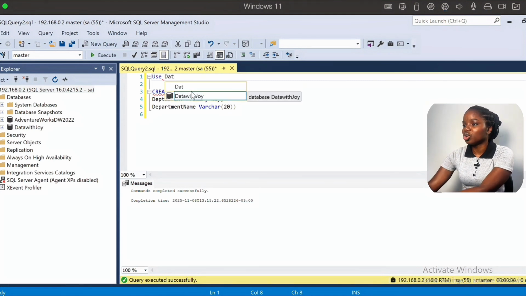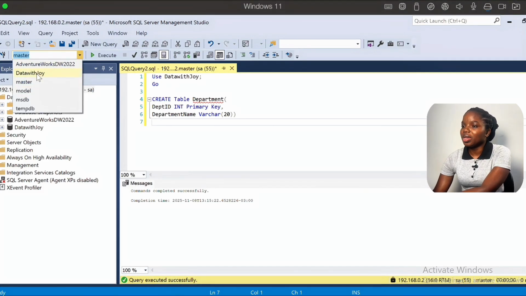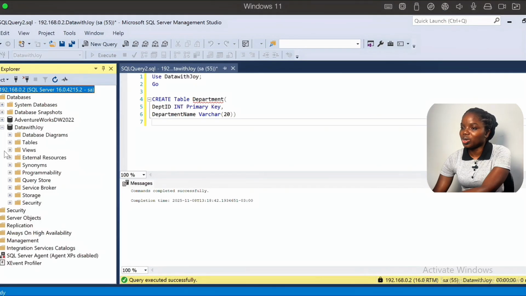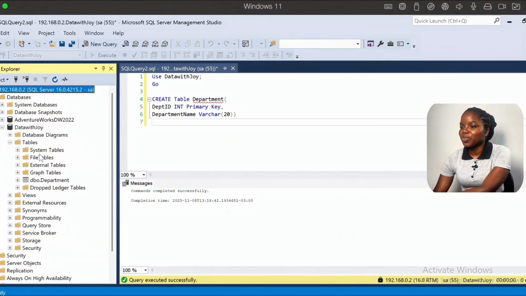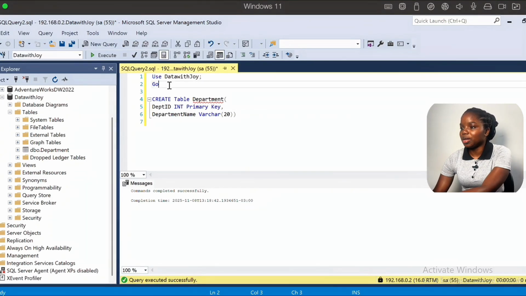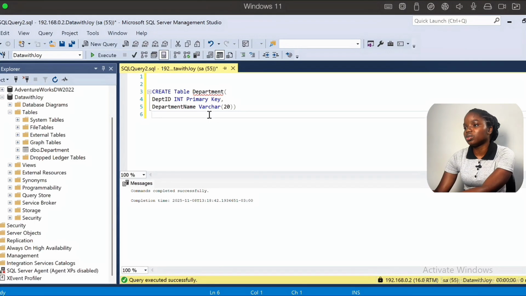So if I say use data with joy and I run this, to pick the database I want to create my table in, I can either use the use statement, or I come in here and pick the actual database I want. I wanted data with joy. So if I run this, though master is picked here, it would create this table on data with joy. We know that I had first created it on master, but I wanted it on this database. So if I come down here, you see that my dbo.department is there. But if I don't want to keep using this, I can easily pick data with joy here and then do whatever operation I want to perform on it.